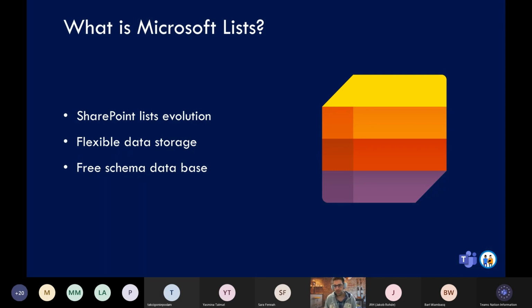And if you don't know how to access Microsoft Lists yet, there are a few different ways of doing that. But the best one is to look for this icon in the list of applications in the Microsoft 365 apps list. And this is the icon of Microsoft Lists.